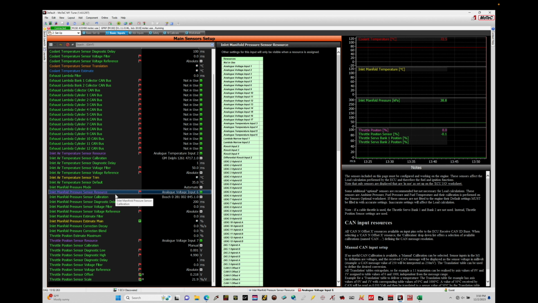This is pretty basic and straightforward. This is where we assign the analog voltage input that we've wired the signal wire from our pressure sensor into. In this case, I've wired my manifold pressure sensor signal wire into the analog voltage input number 6.